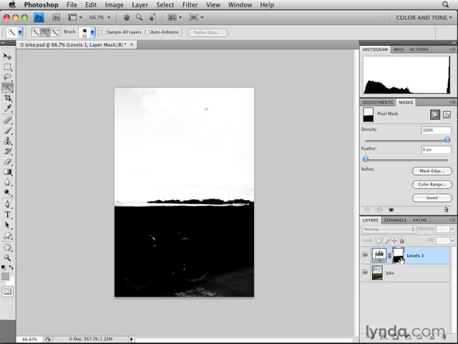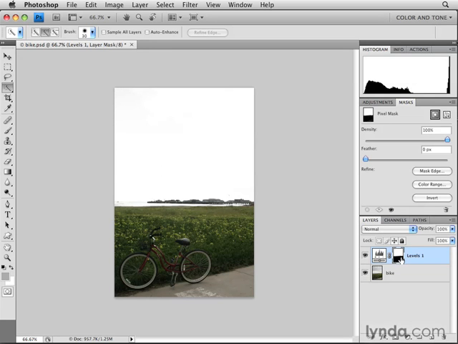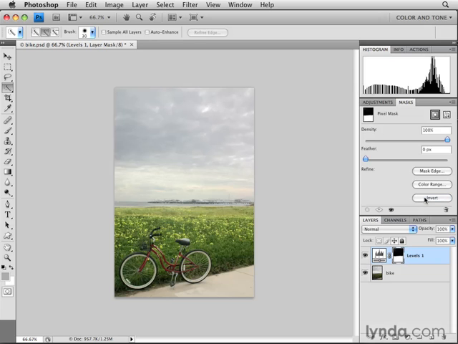Let me get back to the regular view by Option or Alt clicking on this Levels Adjustment Layer mask, and then I'm going to go back to the Masks panel and just click the Invert button there. And you can see in the thumbnail that now black is on top and white is on the bottom, and in my image the adjustment is in the foreground, but the background is as it started.